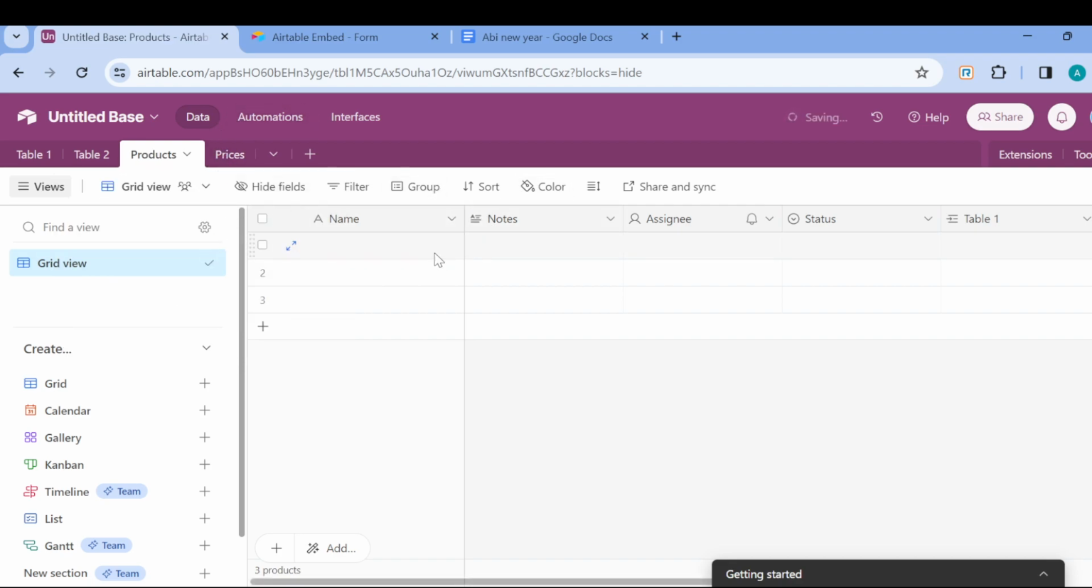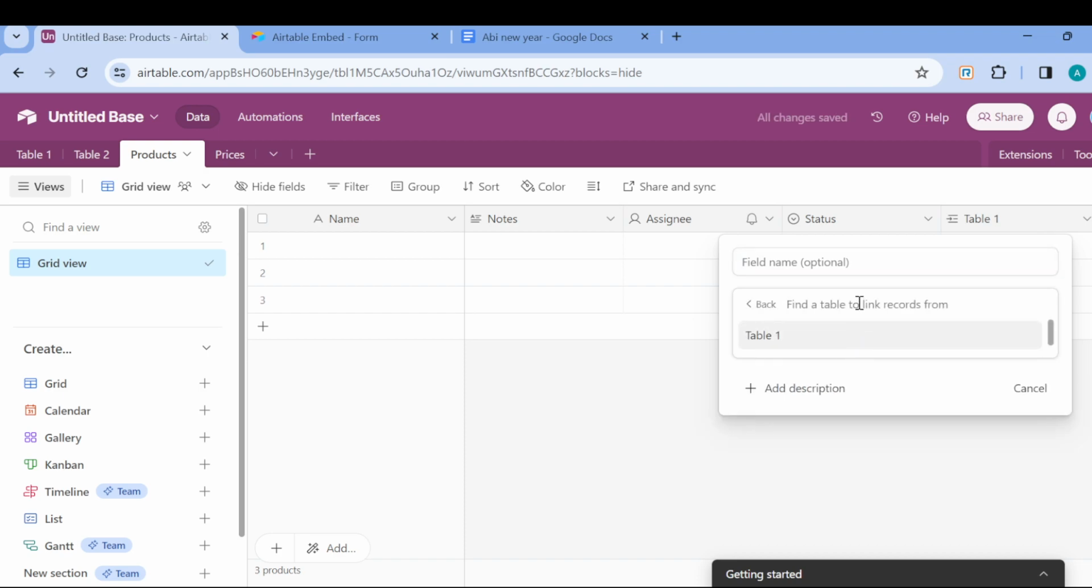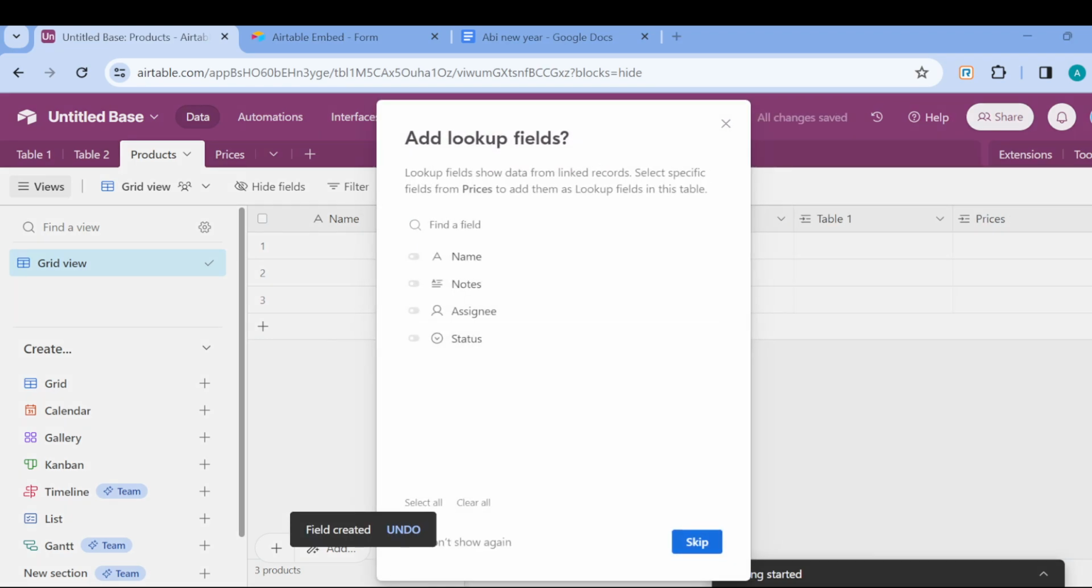And then how do you do this? After entering the product table, just go ahead and click the plus icon here. Then you have to select or type out the name of the field if you want. Then in the field, find the field type, select link to another record. Then you can just type out the name of the table you want to link to, which is the prices. Then select it. Then if you want to allow multiple records, click create field, and just like that the records would be linked. So you can also implement formulas to calculate stock levels, cost and other metrics.